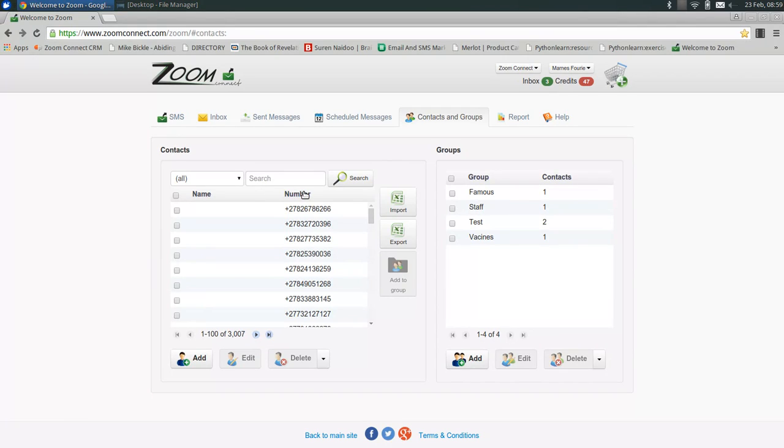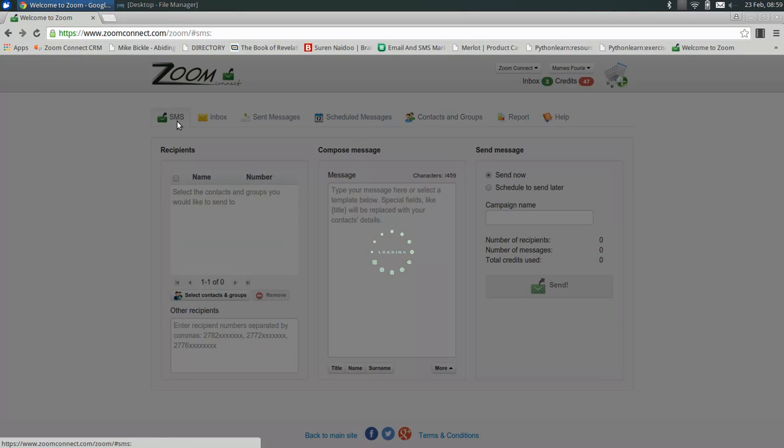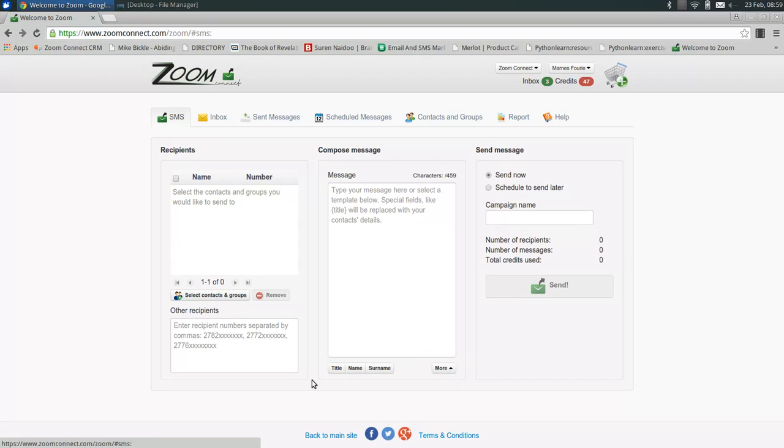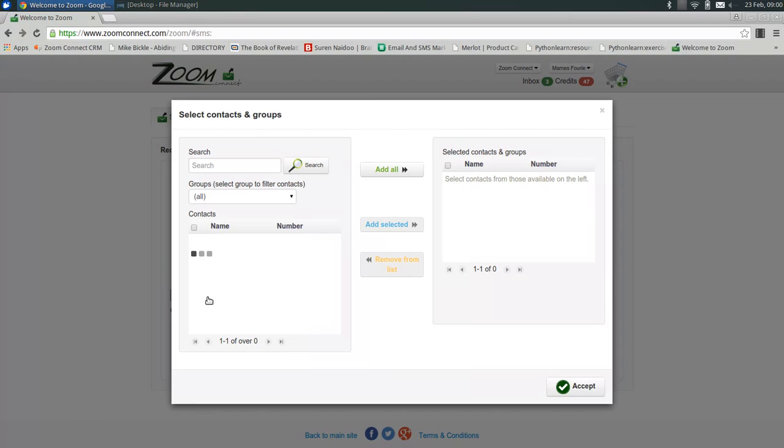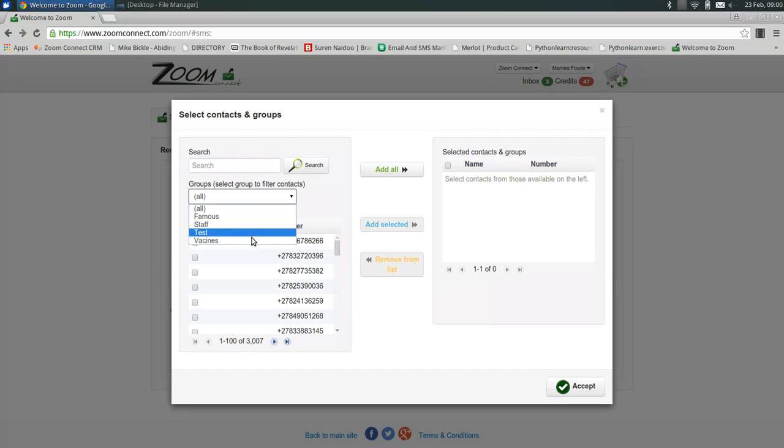Now to send a message to that telephone number, you can click on the SMS tab. You can either put in your telephone number manually over here, 10 digits. That's if he's not on the system. If he is on the system, you can just select Contacts and Groups. If you had 10,000 contacts, you could search for him over here. But if you know the group that you added the person to, you can click on the drop down and select the telephone number from there.